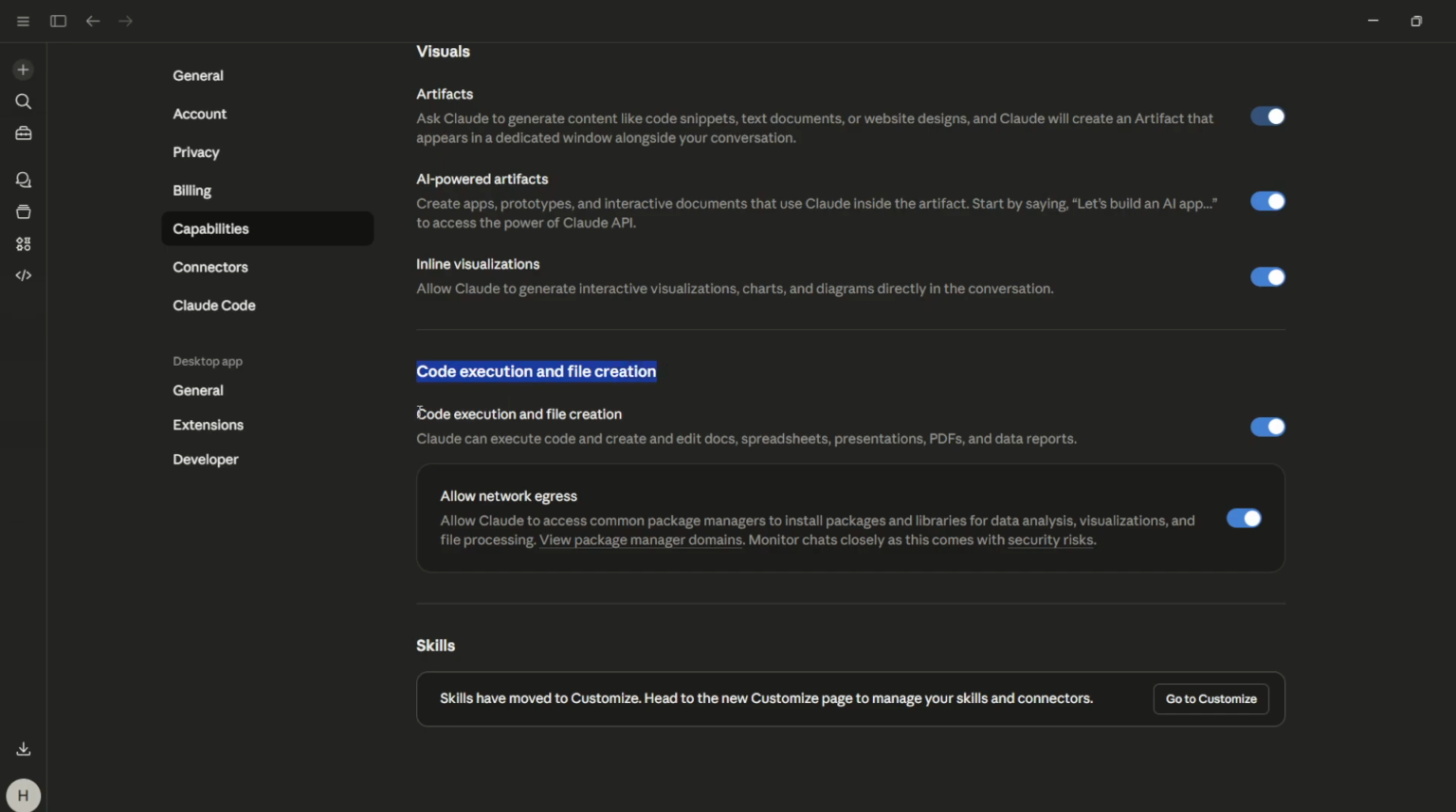So code execution and file creation is currently enabled, and here it says allow network egress, which means allow Claude to access common package managers to install packages and libraries for data analysis and file processing. So if you wish to enable this, you can do that, but generally it is recommended that you disable the allow network egress. To disable it, simply turn it off and it is all set.